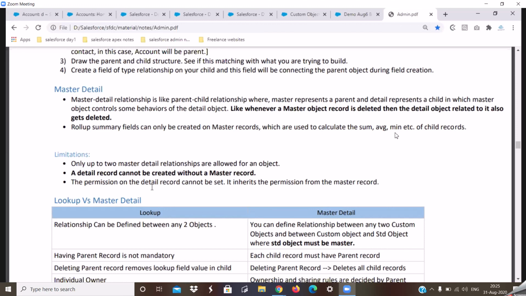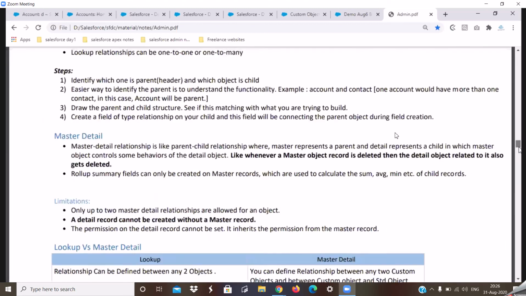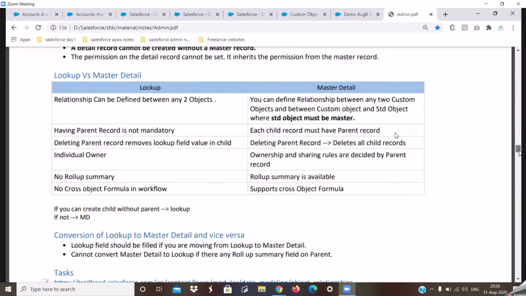And the permissions on your detail record cannot be set. It inherits from the parent. So this point is basically another version of putting the statement about your master detail relationship and child behavior. The child basically is controlled by your parent object. This is another way of putting it. So these points of what this permission is and how it is controlled by your master or parent will be covered in our security model. These are the points that you need to keep in mind while implementing the relationship concept.